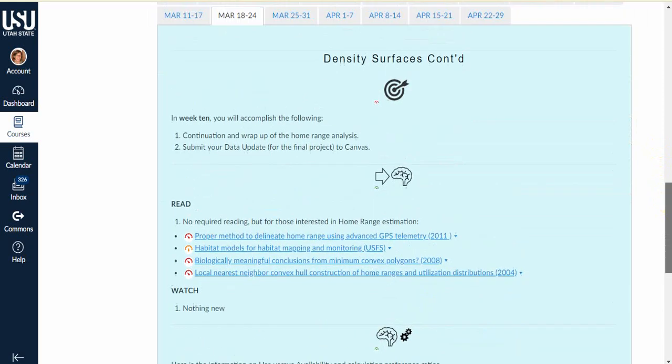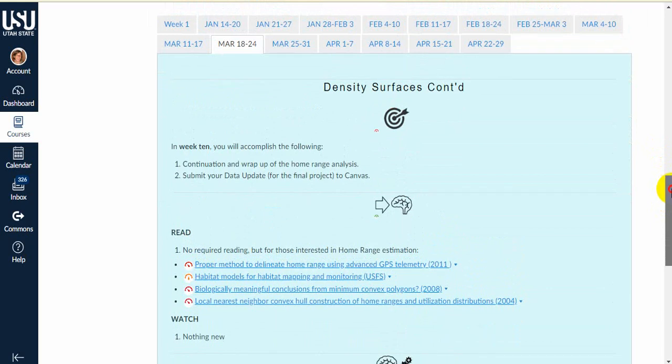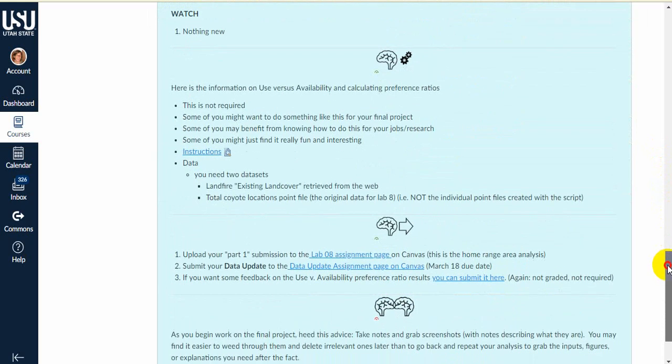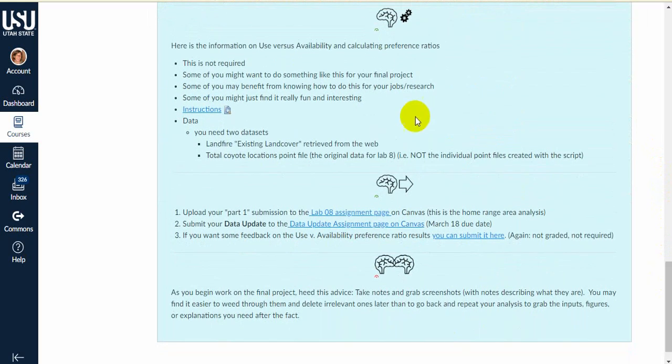So now we're on the properly edited tab for this week, and if you scroll down to the to-do section, this is not required, but I've got some new instructions for you here and then information about the data. There's still a link to submitting the first part of this lab, so you do still have 2 weeks to do that. This is the one with all the Python script in it. It's calculating the home ranges of the coyotes. So you've got 2 weeks.